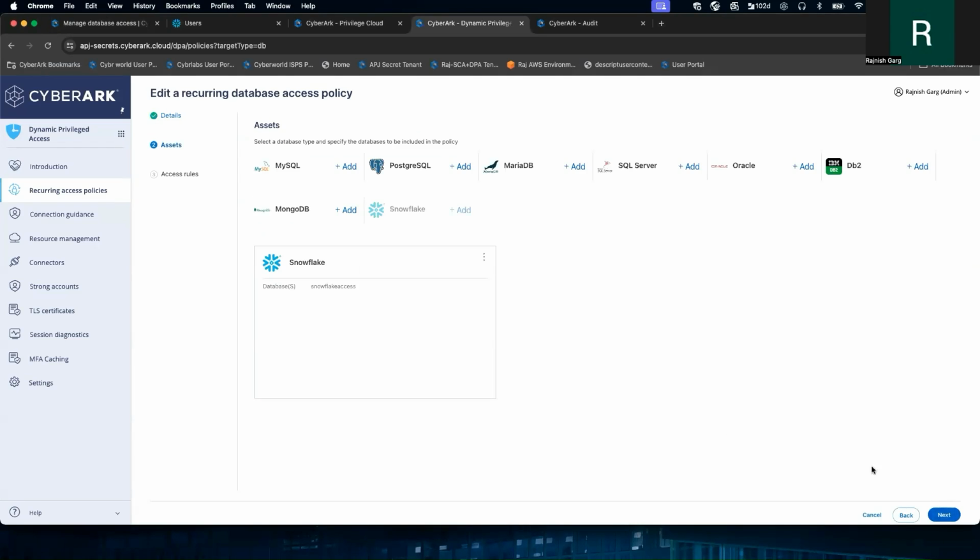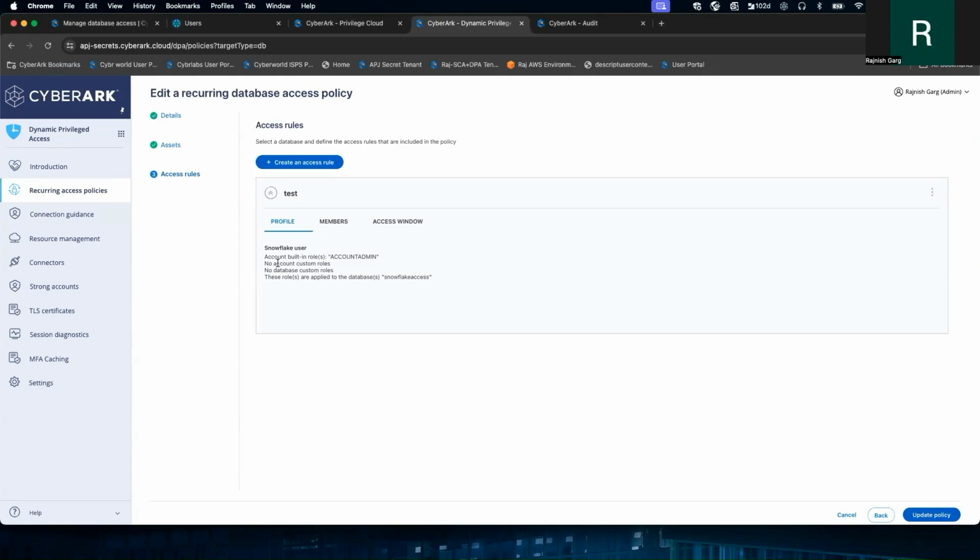So I selected the database as my Snowflake. This is the access rule we created. Whenever CyberArk creates an ephemeral user, we put this user in the account administrator role. I'm not using any custom roles, the database custom roles. This profile is attached to a user. This is my user, and this is my access window. In the access window, you can restrict it to office hours only, and you can restrict the session length and the idle timeout as well, to add an additional layer of security.